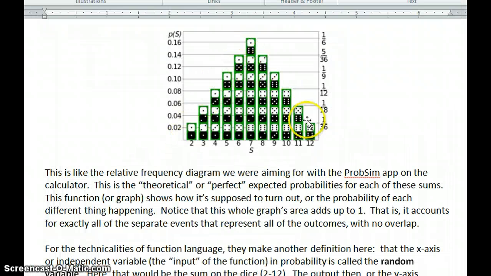Probability distribution, on the other hand, is not about running an actual experiment and collecting data. It's about, well, this is how it's supposed to turn out. If you calculate the truly random, truly fair probabilities, this is how they stack up.